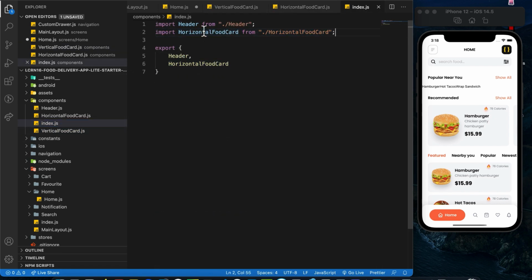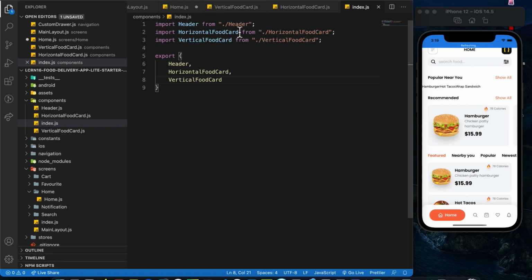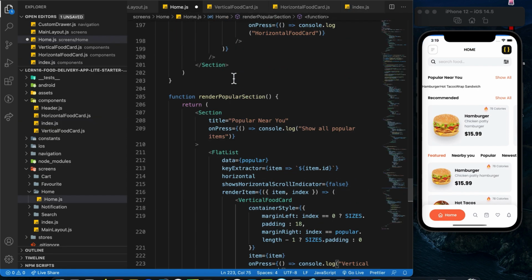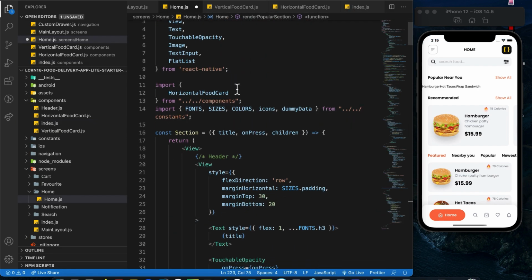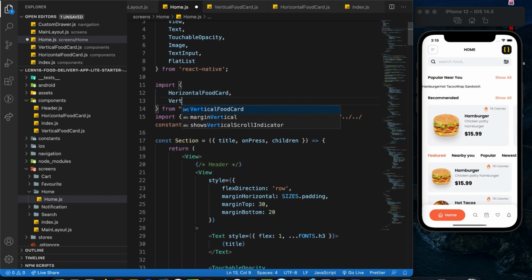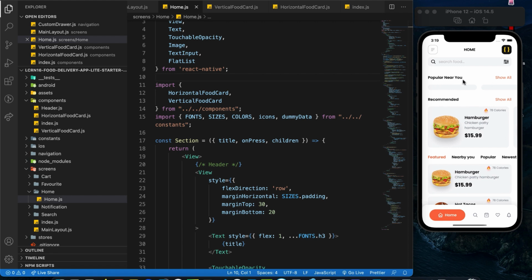Over here, I'm gonna copy and change this to vertical food cart. And I'm gonna export it over here, save it, and go back to the home.js file, scroll to the top. Over here, we will be importing the vertical food cart as well. Alright, save it. Sweet. So we have the vertical food cart container in place.